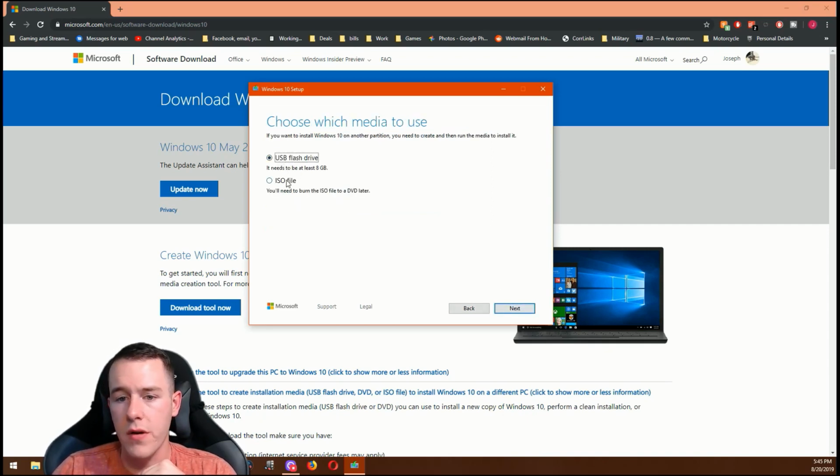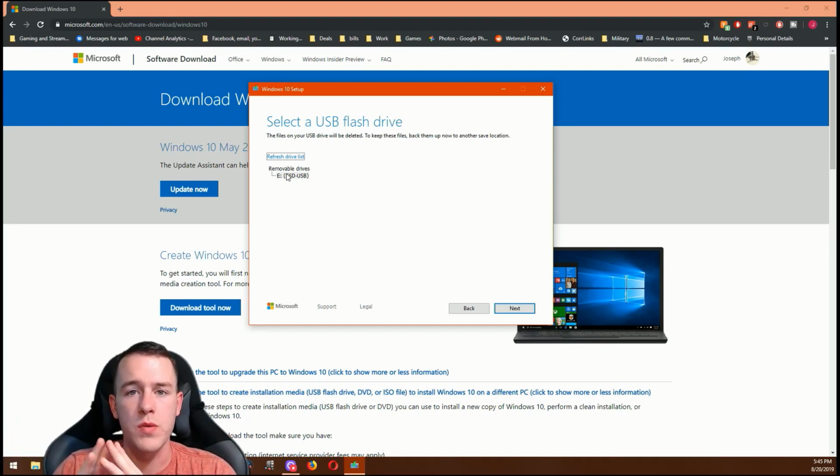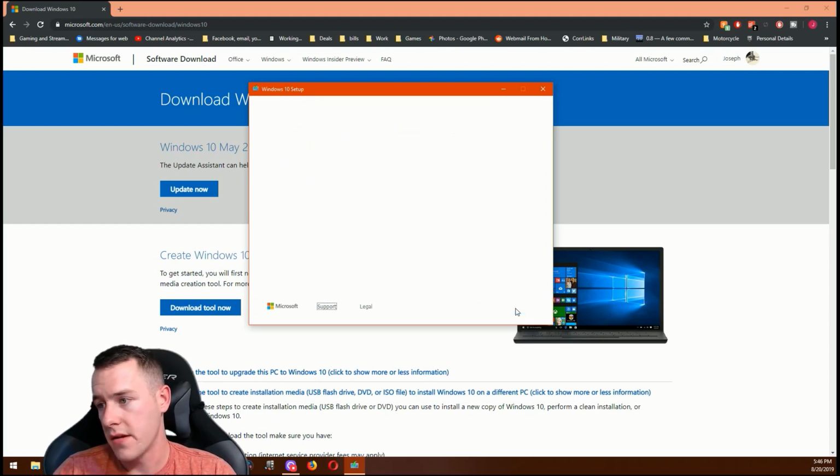If you're doing a DVD, you're going to click ISO file. If you're going to be doing a flash drive, you need to click flash drive and then click Next. And then it's going to give you a list of all the different places that you can save to it. So before we click Next again, just know this will wipe everything on your flash drive. If you have important files on your flash drive, take them off now. Make sure your disk is clean and empty.